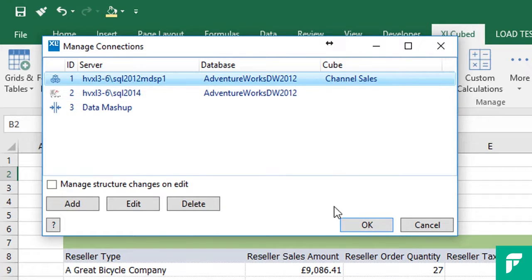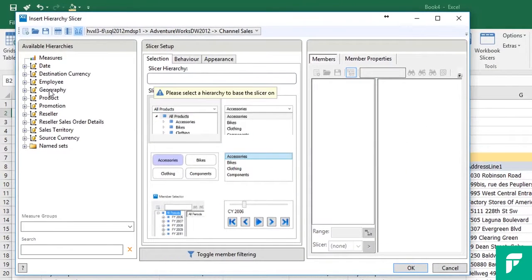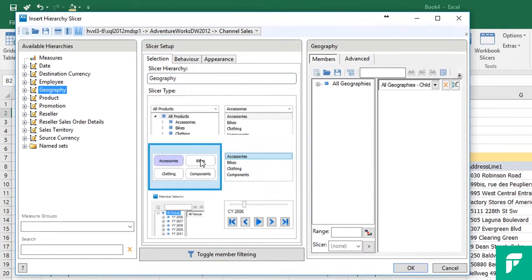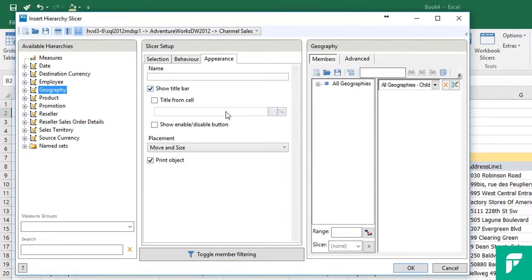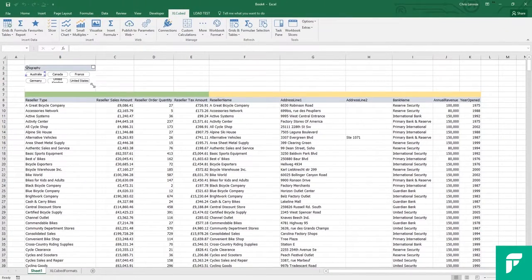Select the Analysis Services connection. We'll pick the geography hierarchy and then allow the user to choose one level down from All, which will be country. Choose button slicer, give it a title bar, and then click OK. We'll then change the sizing to suit.